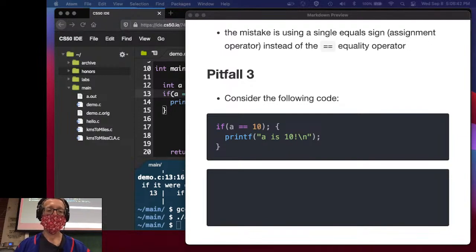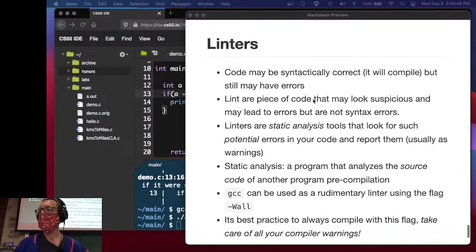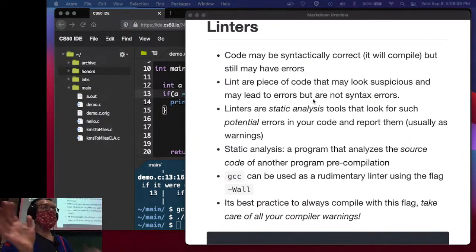So a little bit more on the wall flag here. I'll just go ahead and copy this over and remind you what a linter is. Here we go. So code can be syntactically correct, meaning that it'll compile. The compiler is saying there's nothing wrong with this code. It conforms to the syntax. It's like reading your English paper and saying, oh, the spell checker says nothing's misspelled. The spell checker says that every sentence ends with a period. Does that mean that it's a coherent essay? Not necessarily.